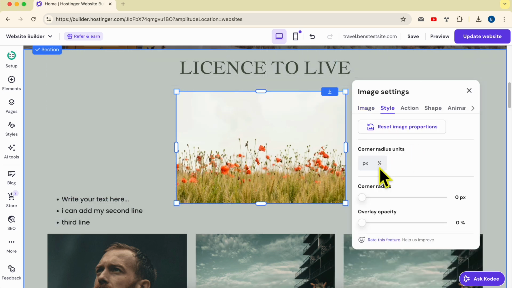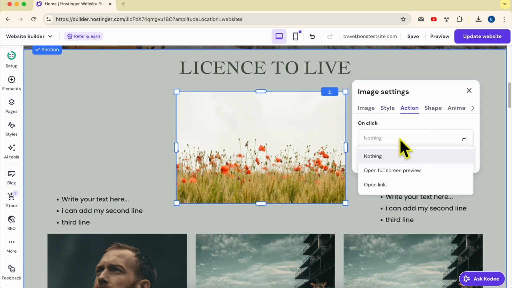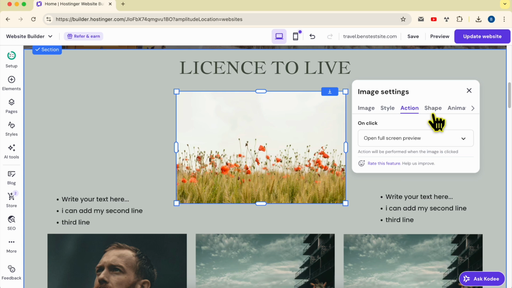Okay, also you can edit the corner radius like this. As you see, now the corner is rounded instead of the original square. You can also edit the overlay opacity, and also from the action you can add a link. When someone clicks on the photo, you can do nothing, open full screen preview, and also open a link. So I will go with open full screen preview.